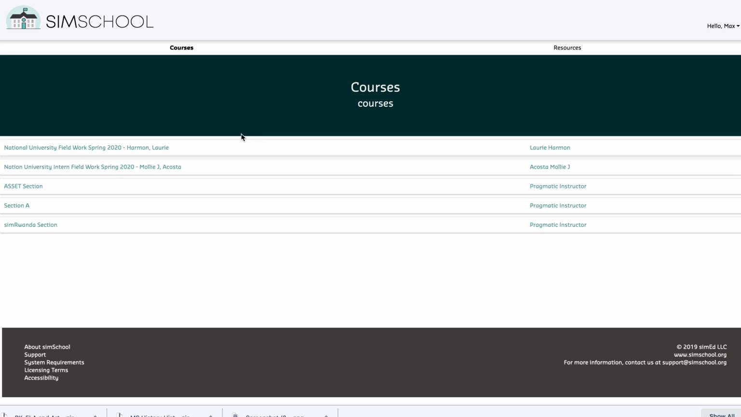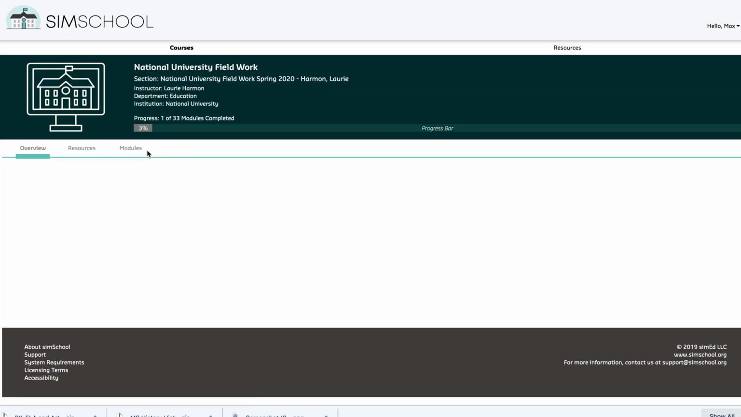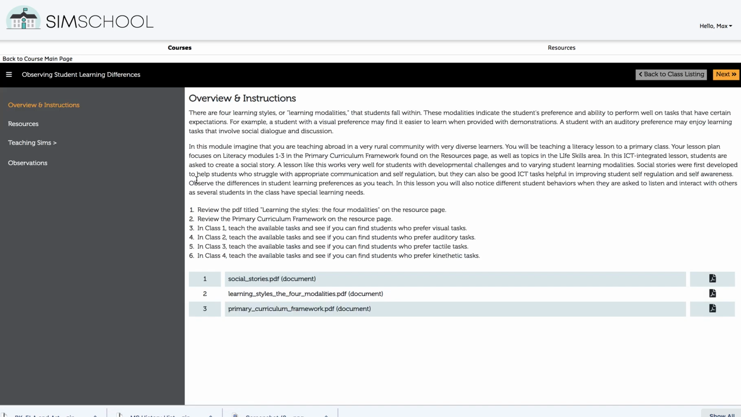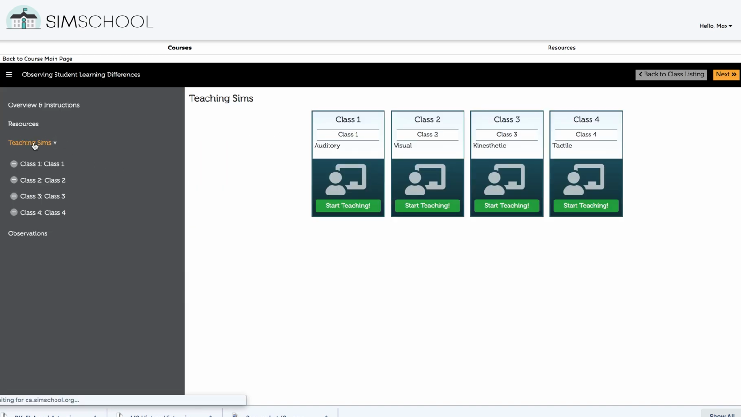When we log into Max's account and we navigate to his university courses, we see all the modules that are available to him. Now notice when we click on a module that Max has not done any work on at all, when we click on Teaching Sims, we see green buttons that tell us to start teaching. We see gray circles on the left-hand side in the timeline. These are like the gray circles that you as an instructor see on your dashboard when a student has not started working on a module.